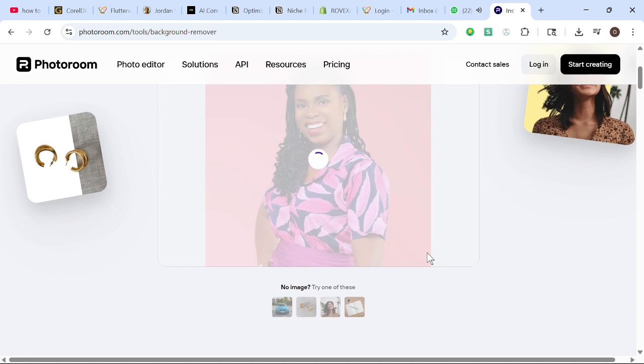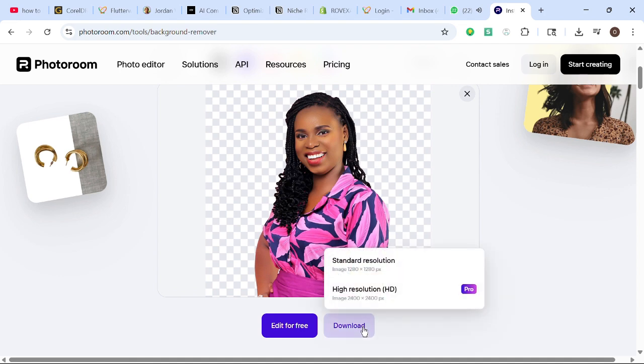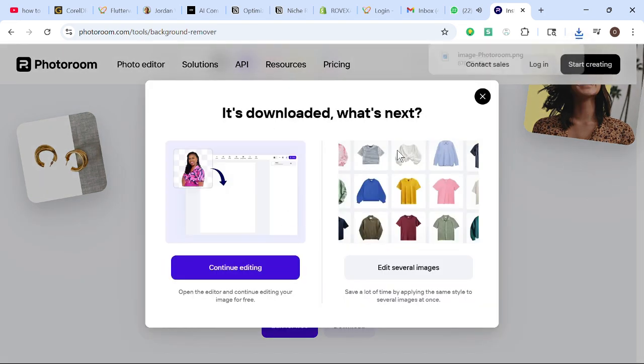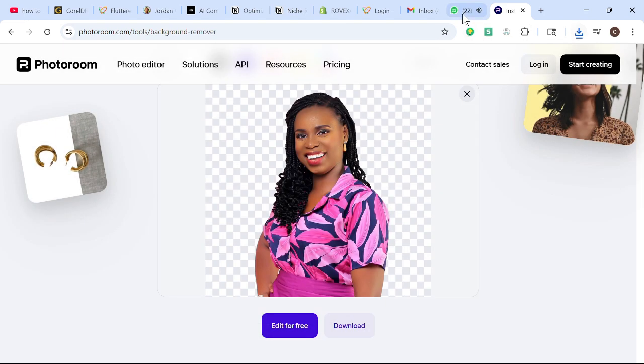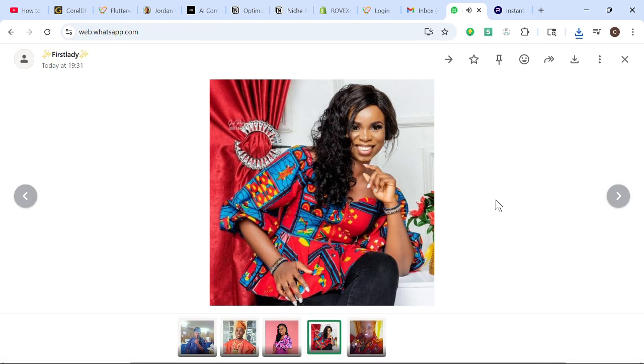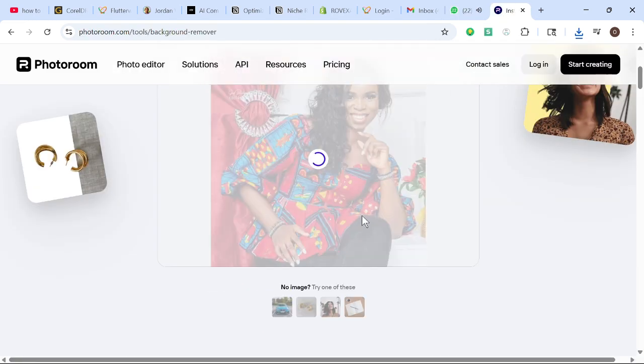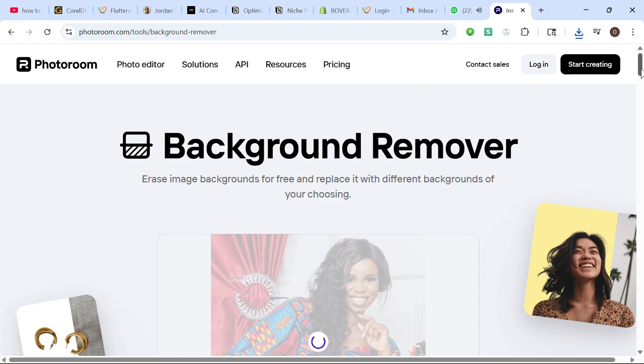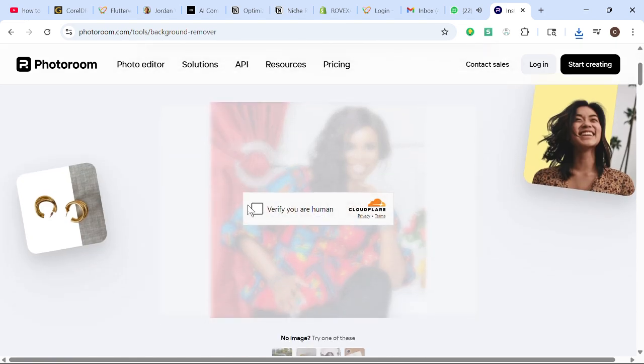Right, click on verify your image. So once it's done verifying, I'm going to load where to download the image. Right, so let's wait. Okay, yeah, we are done. Now click on standard resolution, click on continue editing, check download. We do a similar thing for the second image. Copy, go back, then Control V, and paste.